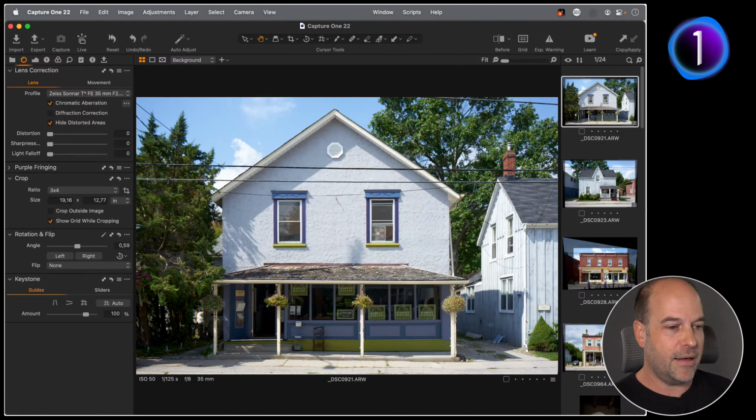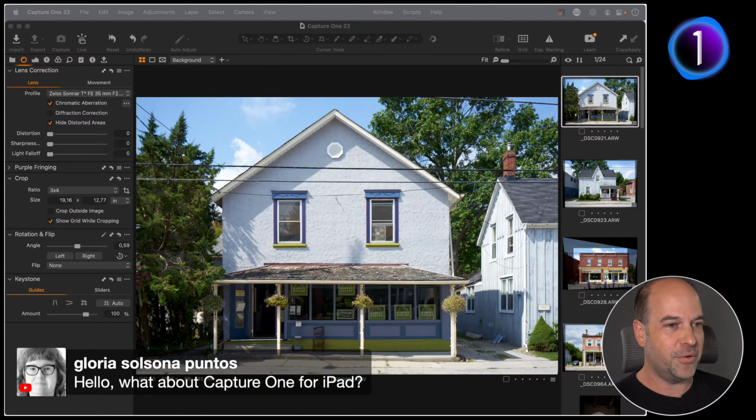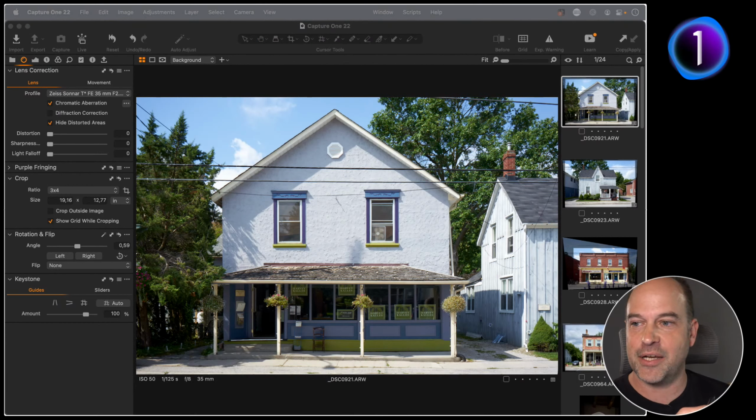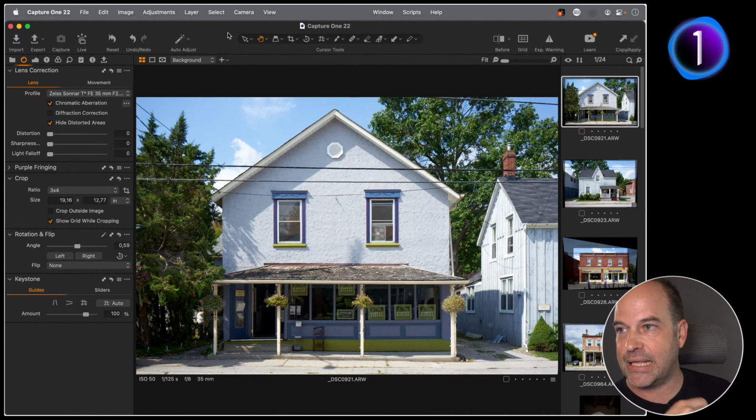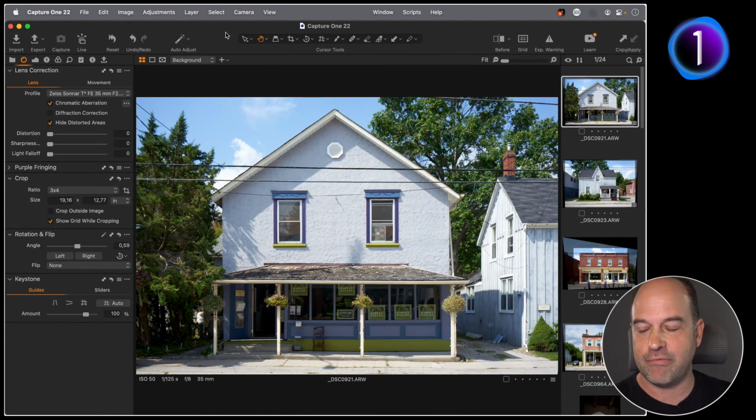Okay. Few of these. What about Capture One for iPad? It's coming, don't worry. So the process is going to be, we've had lots of you sign up for the beta release. So many that we had to close it, or we actually ran out of spots. So that's a positive problem.